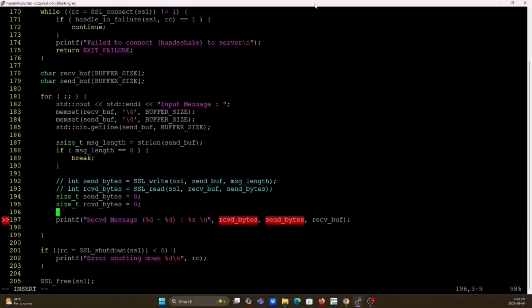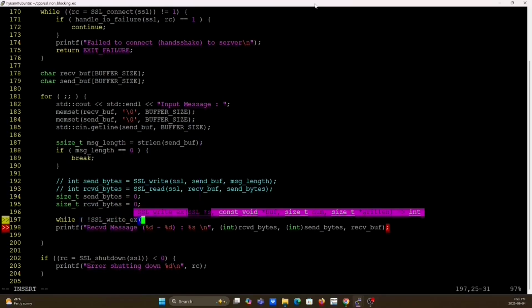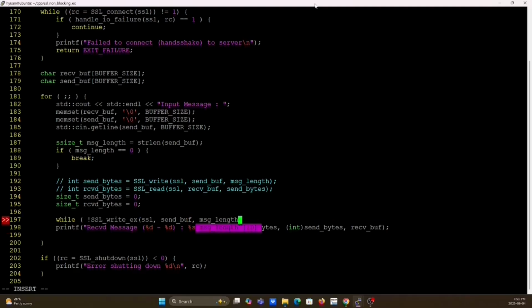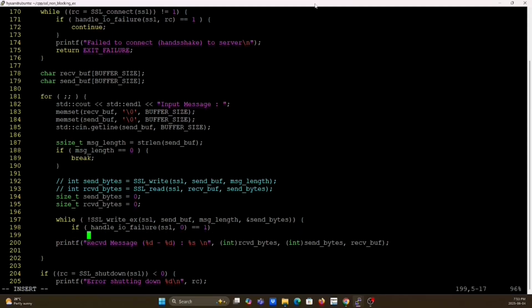We declare two variables, sent bytes and received bytes. After that, we are going to loop. The first parameter is the SSL object, ssl. The second parameter is the send buffer. Next is the length. The last parameter is the actual sent bytes. If error, we need to check whether it is retryable or a failure. If handle IO failure return code is 1, it means we need to retry.